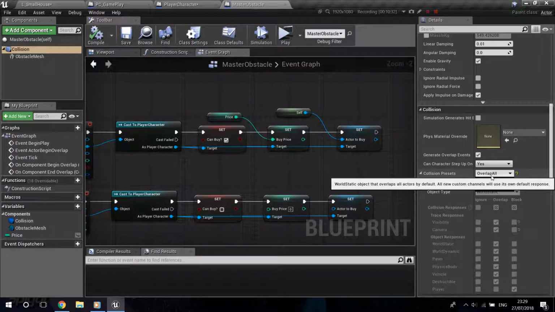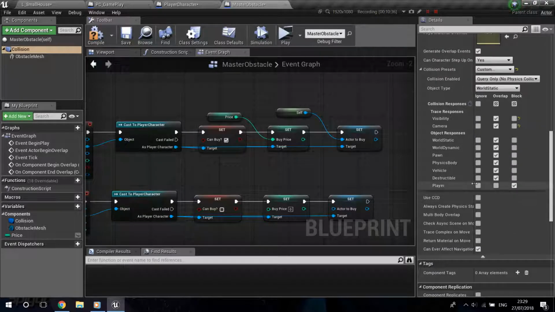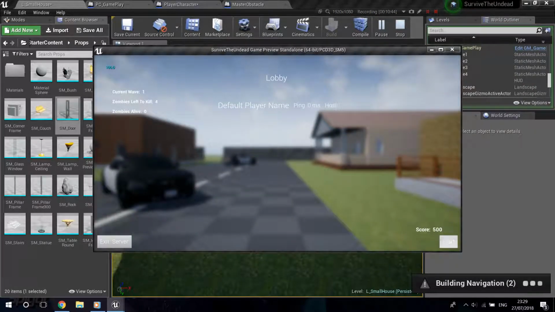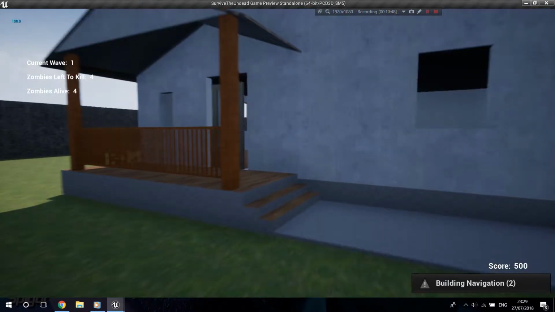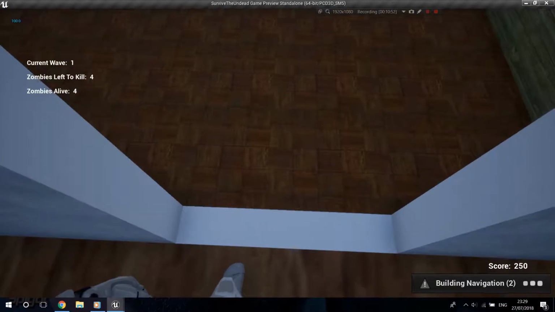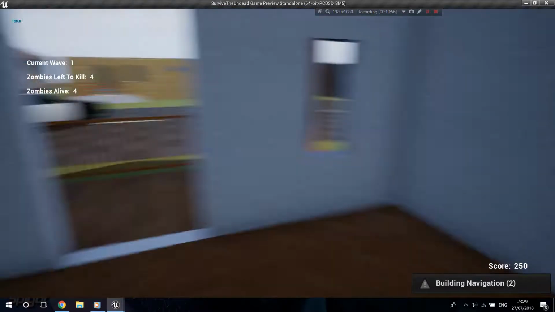Let me go and set on custom, and that's because we have our player to block. We want to overlap as well. That's because of our default. And now it should work for sure. Press F. There you go. We are basically on it. It disappears, and you can see that our score back here updated to 250.